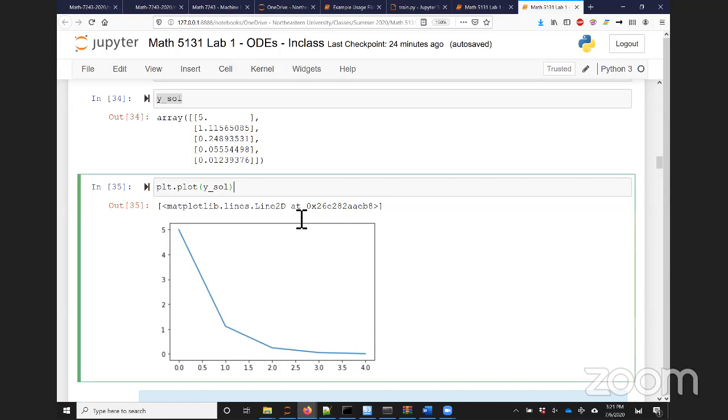The second one is that if you notice, the horizontal axis is not correct, or the scale isn't correct. What is being plotted on the horizontal axis here is just the position within the array. So position 0 is 5, great. Position 1 is 1.1, position 2 is 0.024, etc.